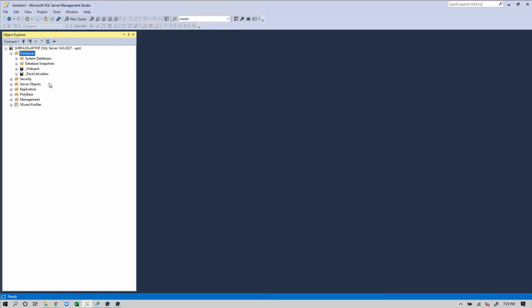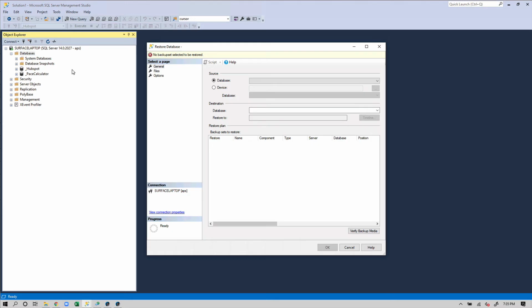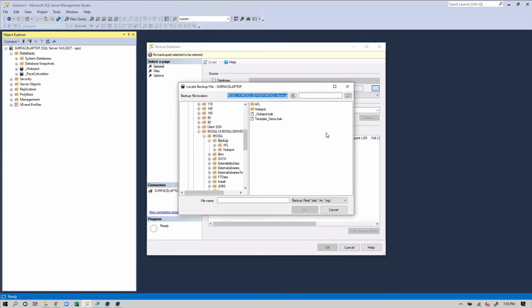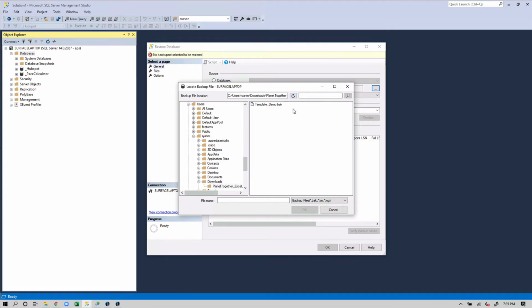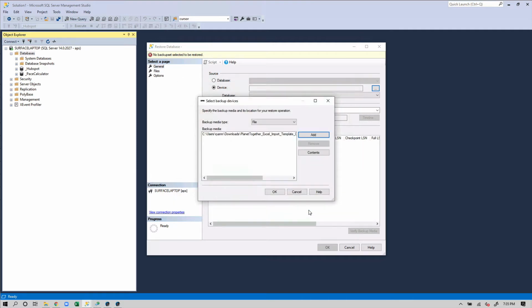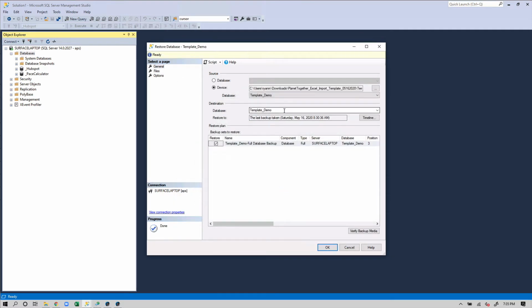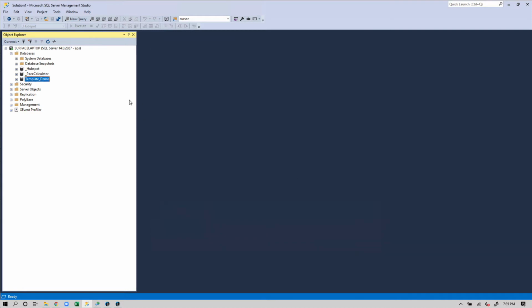So we'll come to databases in Management Studio. I'm going to restore a database. We are going to pick the file. And we're going to go to the downloads folder. And there's our backup file. Okay. And we're just going to call it template demo. You can change the name of it if you want. And hit OK. Okay. So our database has been restored, template demo.